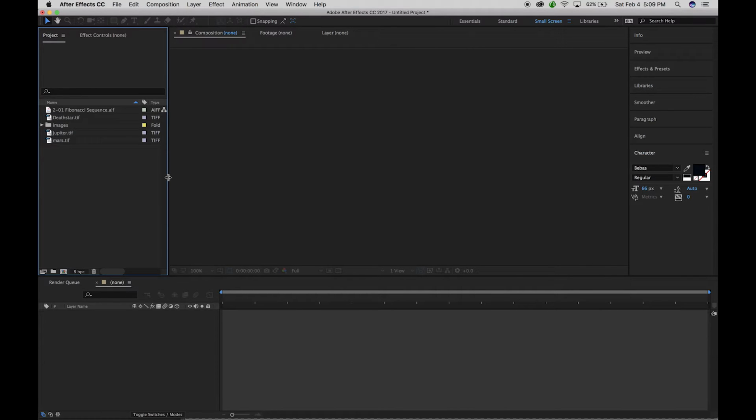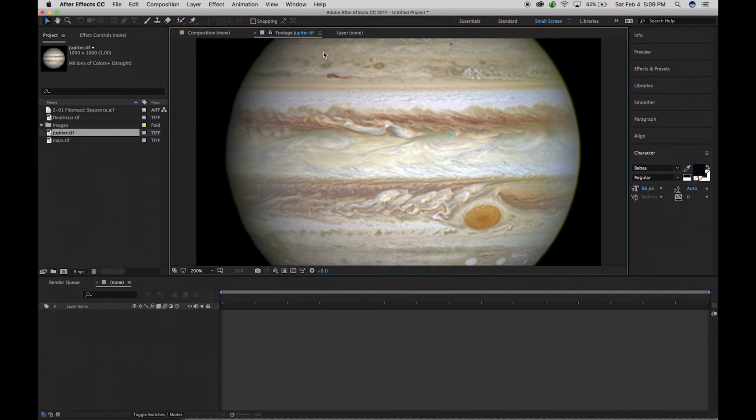Once we get some content here, you can see that when I click on a piece of content, it tells me what it is, the type of file, the color, the resolution, that kind of thing. This is a Jupiter image that I took from the Hubble Space Telescope. And if you double click on this image, it will give you a footage view, and you can see some of its details here.